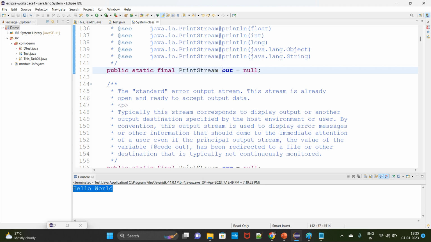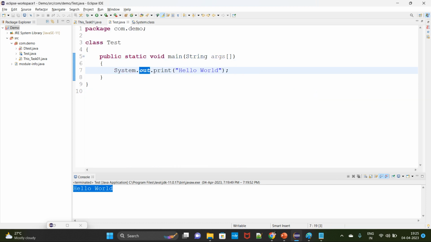So out is a constant. Okay, out is a constant. After that, this print. I told you, if you see parenthesis anywhere, what does this mean? Method, right? This is called a method. So if you notice here, this print and the parenthesis, what does it mean? That is a method. Anywhere you see a name with parenthesis, this is called a method.